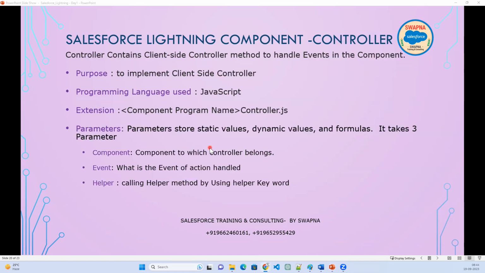The second one is the controller. In the controller, if you want to call the client side controller, that means if you want to call the Apex method... when I say client side controller, it is nothing but if you want to perform any logic that directly uses JavaScript, you can perform it in the client side controller.